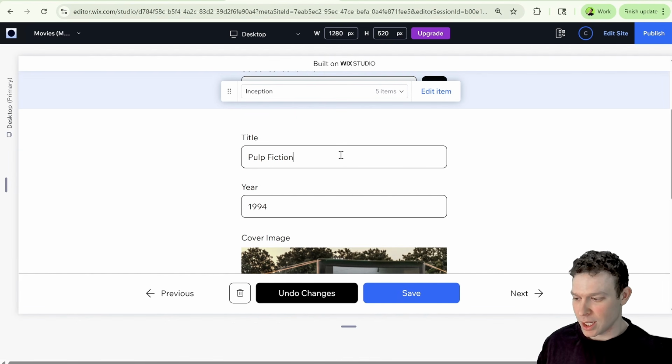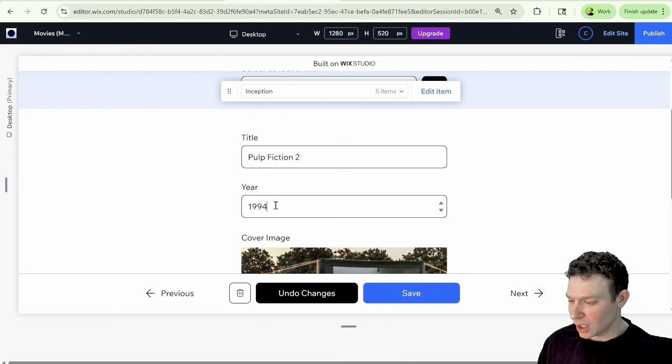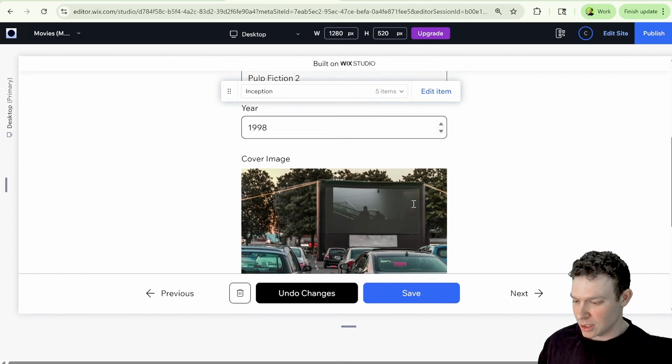So let's try and just change the title here. Instead of Pulp Fiction, I'll write Pulp Fiction 2, and change the year to 1998. Let's say it came out a few years later. If I'm not happy with those changes, then I can click here, undo changes, and you'll see it reverted back to what it was before. If I don't want to do that, then I can go ahead and save my changes.